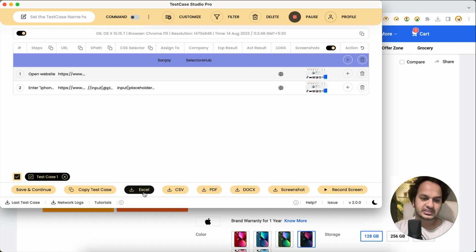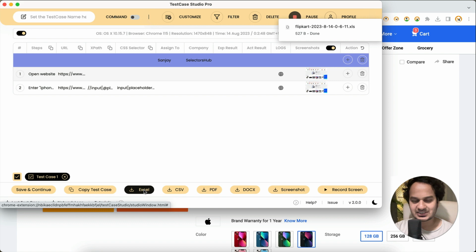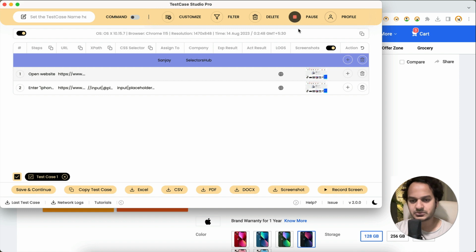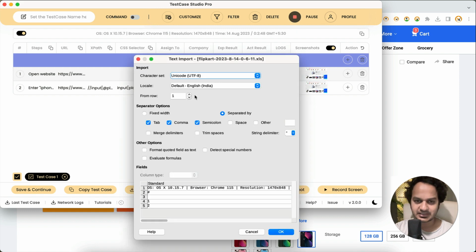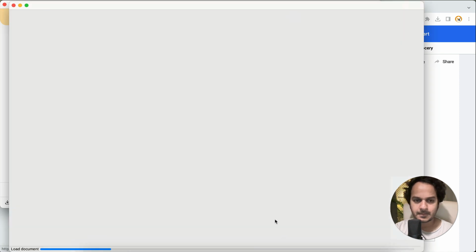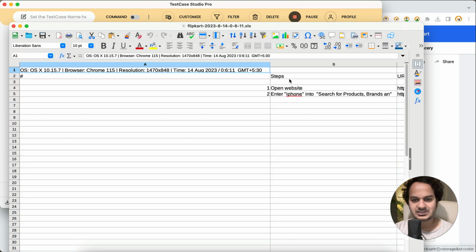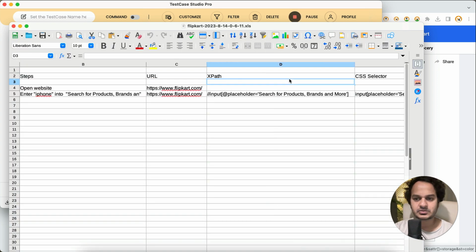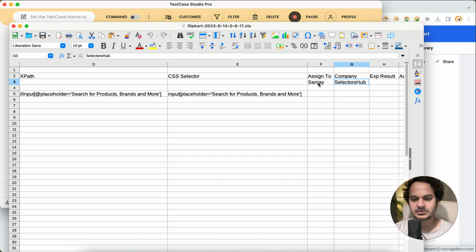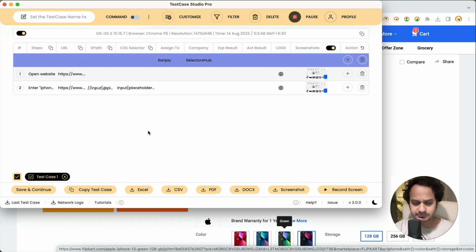You can download this. And when you download this test case, it will have these values here. If you open this, you will find these values in your Excel sheet. You can see the steps, URL, and here you have these values. Okay, so this was the very simple use case.